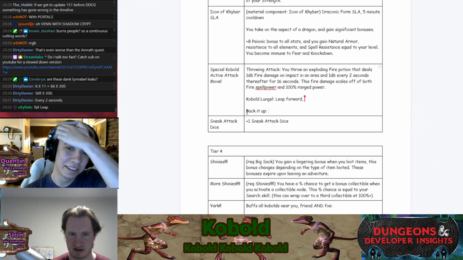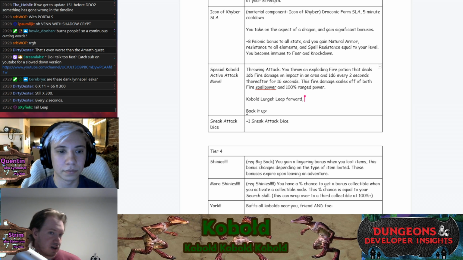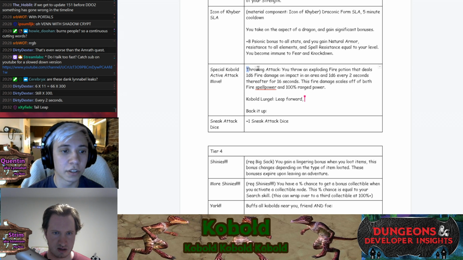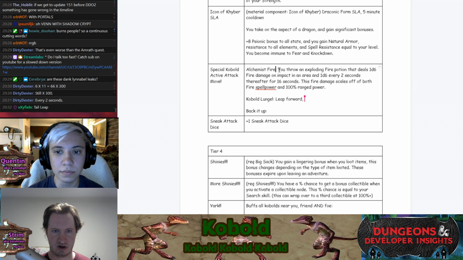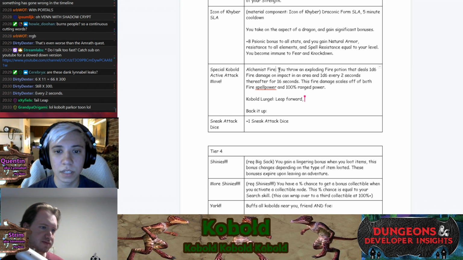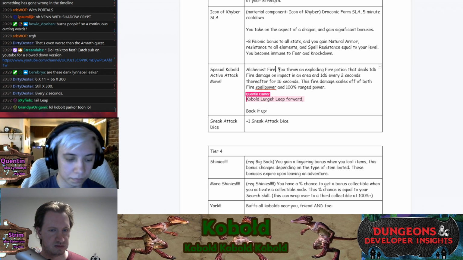Back it up. Love it. All right, well, I'm just going to copy staff lunge because I'm here on the... Yeah. Alchemist fire. I like that. Tail leap. Better than kobold lunge. Tail leap. Sure.